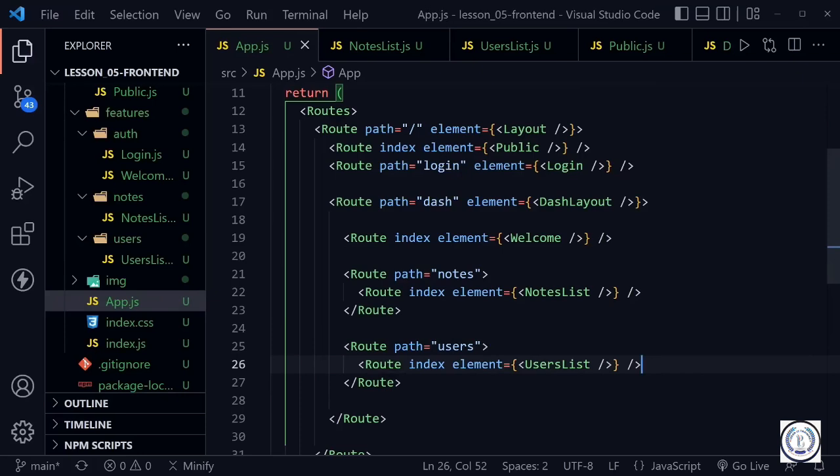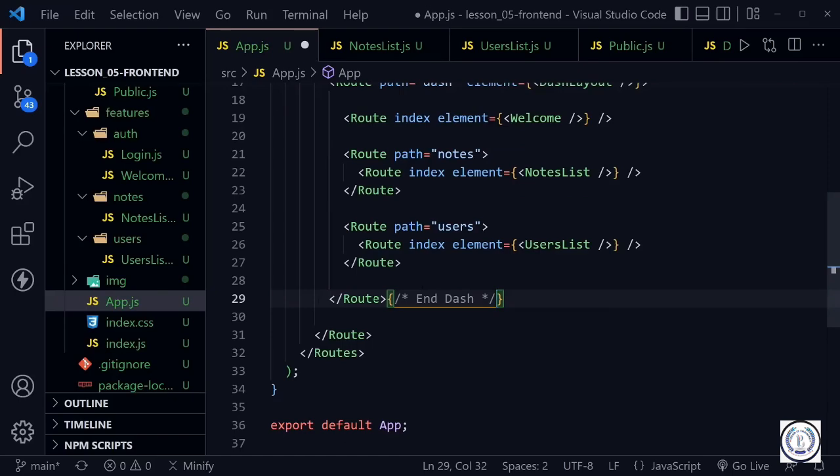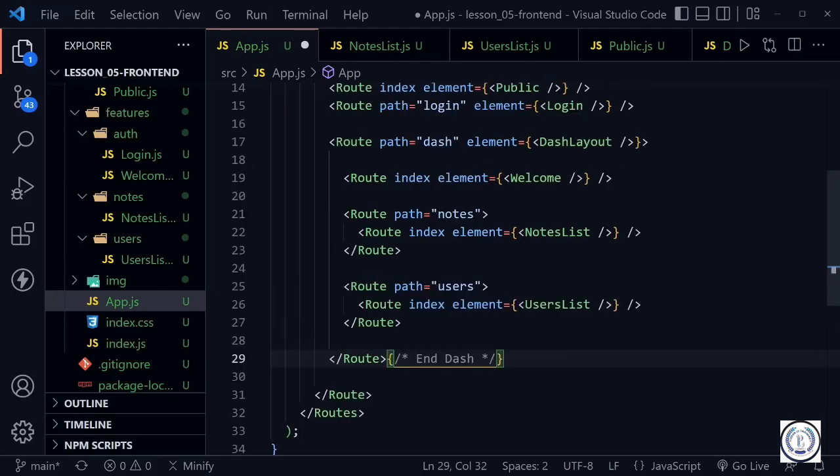And if the nested routes start to get confusing, you can leave yourself a note inside of curly braces, such as a comment here, and we can say end dash, which was our dash layout. And now that might help you see things a little clearer when you get to the bottom and you're just seeing these closing routes here.